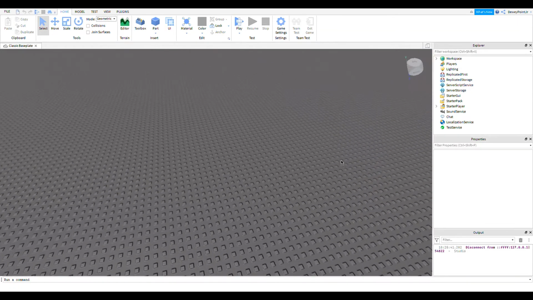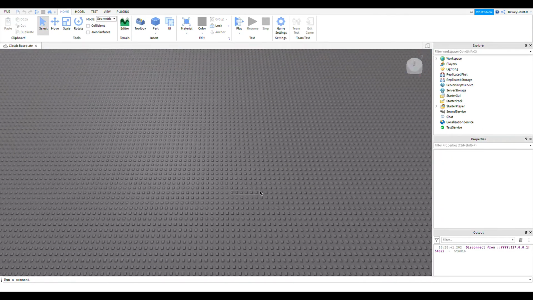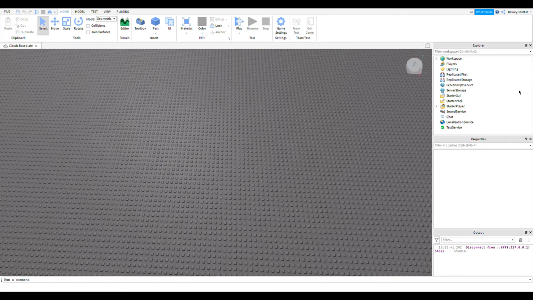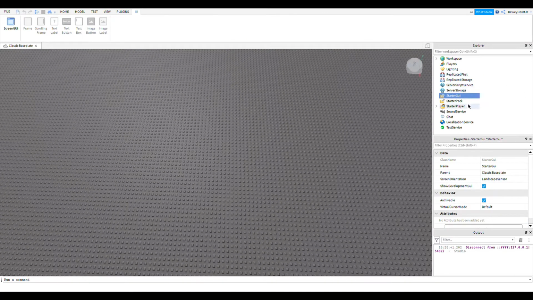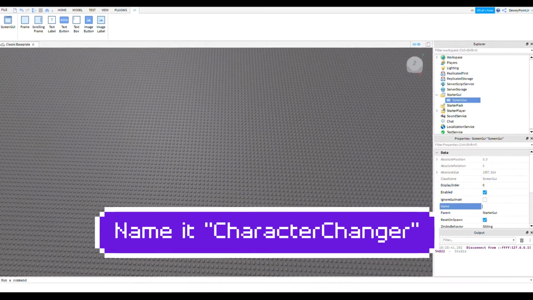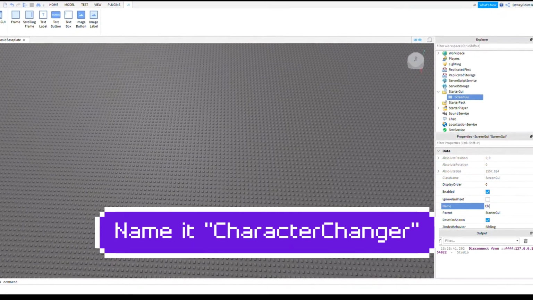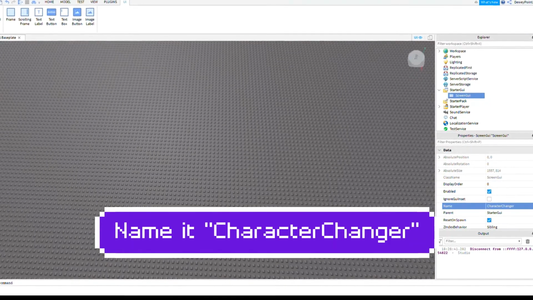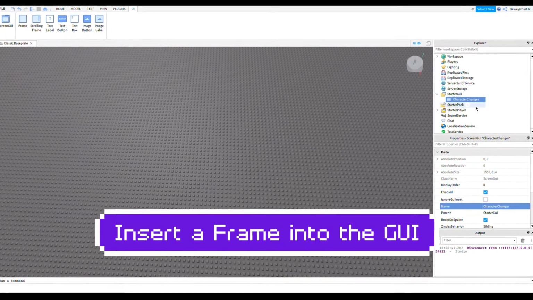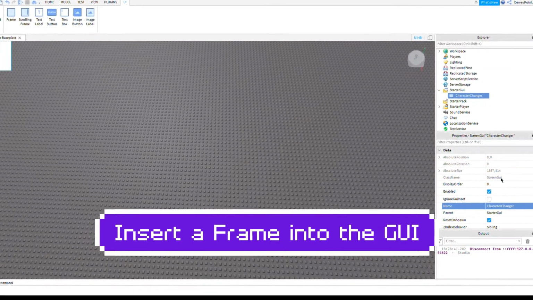So first we need to actually make the GUI that allows the player to change their character. I'm just going to do a pretty basic GUI. You can make it anything that you want. So I'm going to insert a screen GUI into starter GUI, and I will name it character changer. Okay, and then I'm going to get a frame.